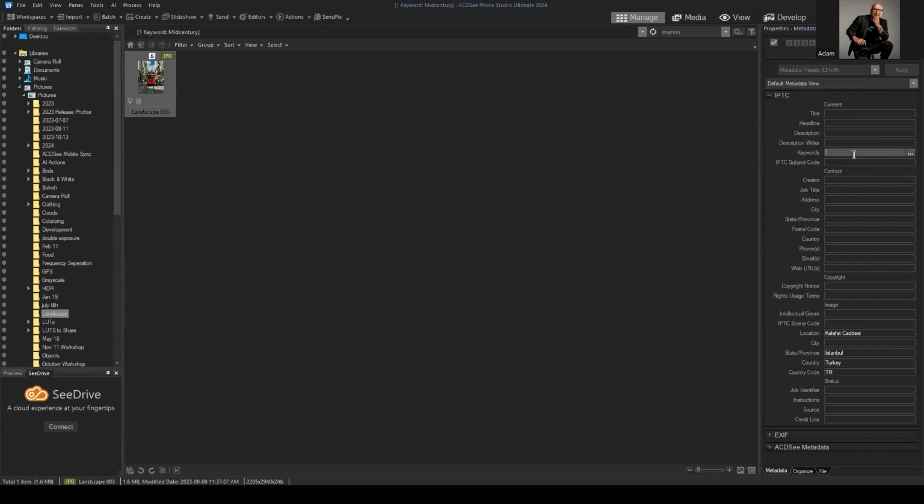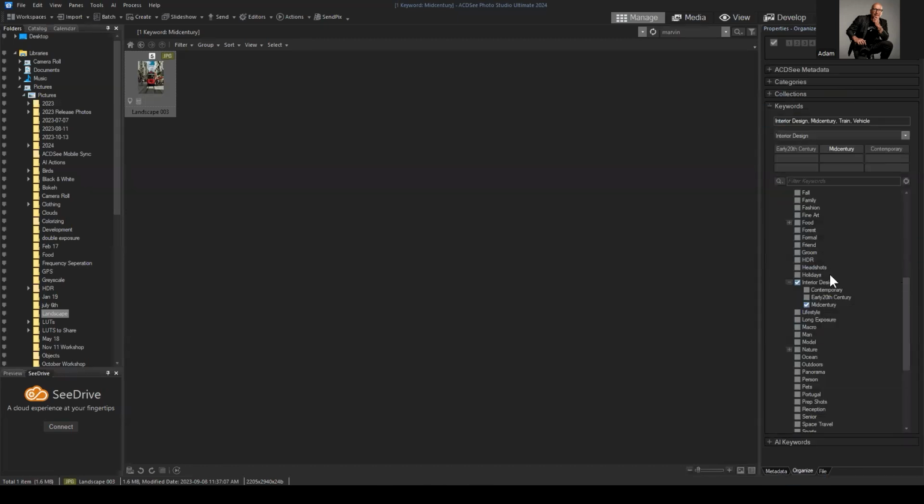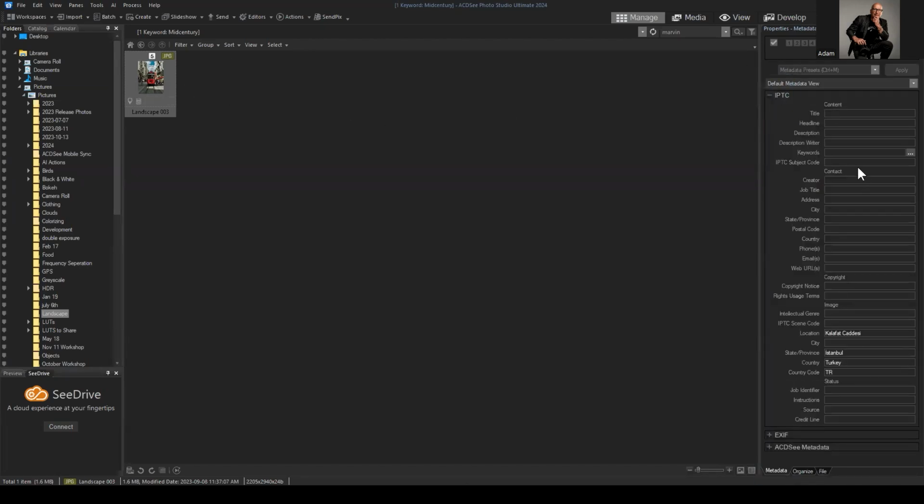However, when I fill out this field with my ACDSee metadata, it's going to lose the hierarchy that I've established. In essence, it's going to flatten all those things. So interior design and mid-century are not going to be seen as containing a hierarchy like they are in ACDSee. They're just going to be flattened. So interior design will have the same priority as mid-century. However, we can move these keywords to the IPTC field.